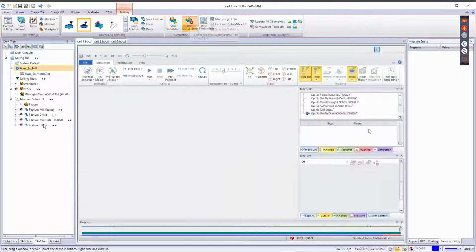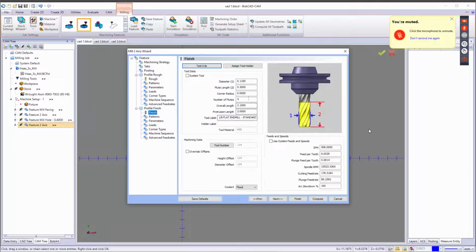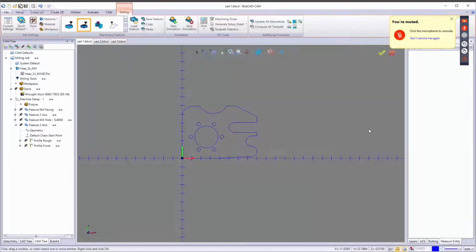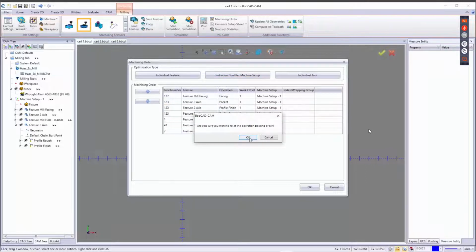I'm just going to hit stop simulation, and I'm going to edit this, come down to here, and make my flute length 2 inches. So that should be good. I'm just going to hit compute to verify that. Hit save. Actually, I probably shouldn't hit save. So I'm going to go to machining order here. So you can see it's doing a facing, pocket, profile finish, profile rough, center drill, drill, and profile finish. I'm going to go ahead and reset these here because these tools are being used up here. So I'm going to go to individual tool per machine setup.